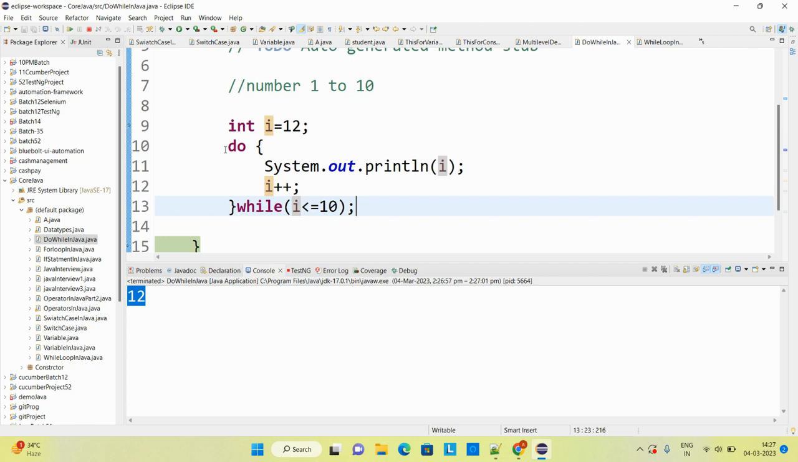Okay, I think that's it about the do while loop. In the upcoming session, we'll take some programs on loops.